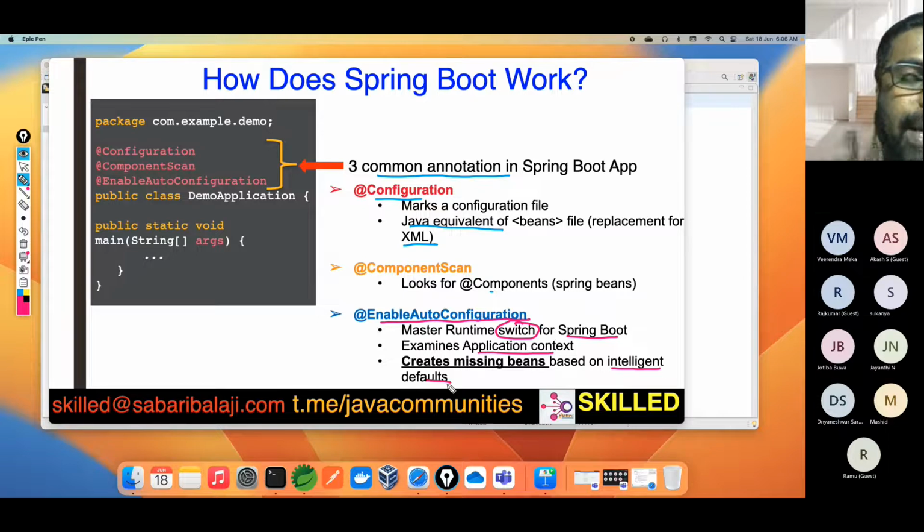If you add a Spring Boot MongoDB dependency on the class path, at enable auto configuration will automatically cook up all the relevant required beans for that particular MongoDB connectivity, including your data source information or whatever is needed. So enable auto configuration is helping us achieve that process of automatically creating the configurations required for any particular dependencies. Okay, so that is the understanding of what auto configuration is.